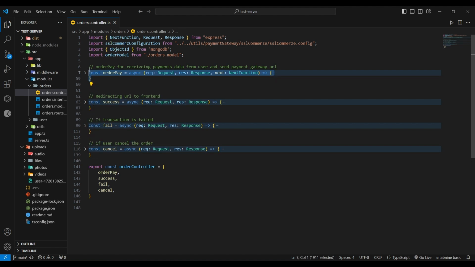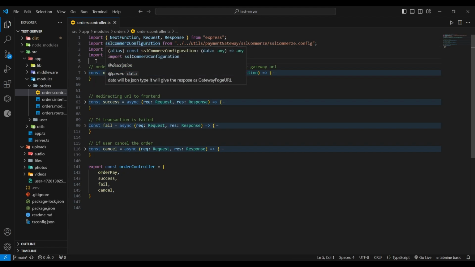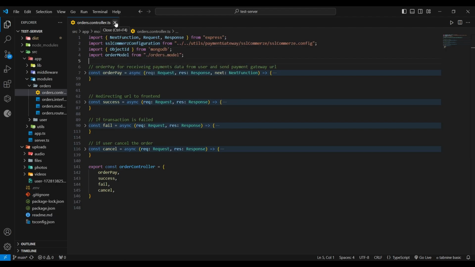You can customize the order pay function. Inside the order pay function you can use SSLCommerz, or you can use PayPal or Stripe as you wish.